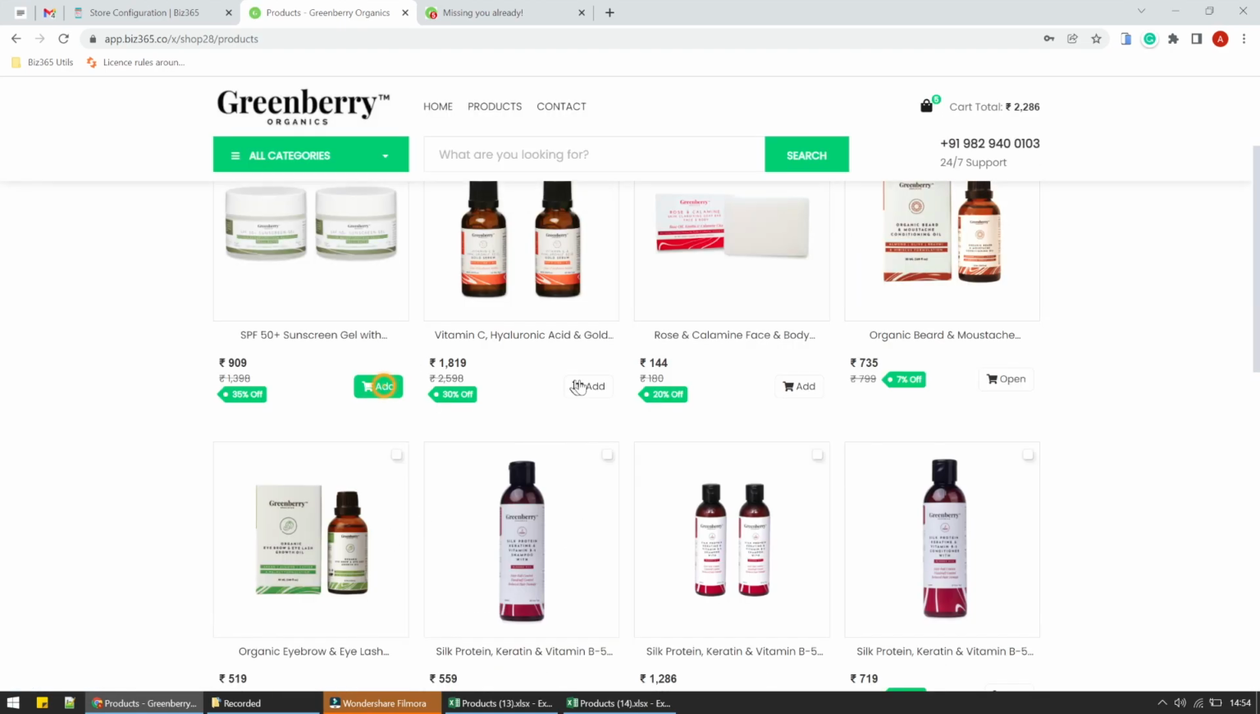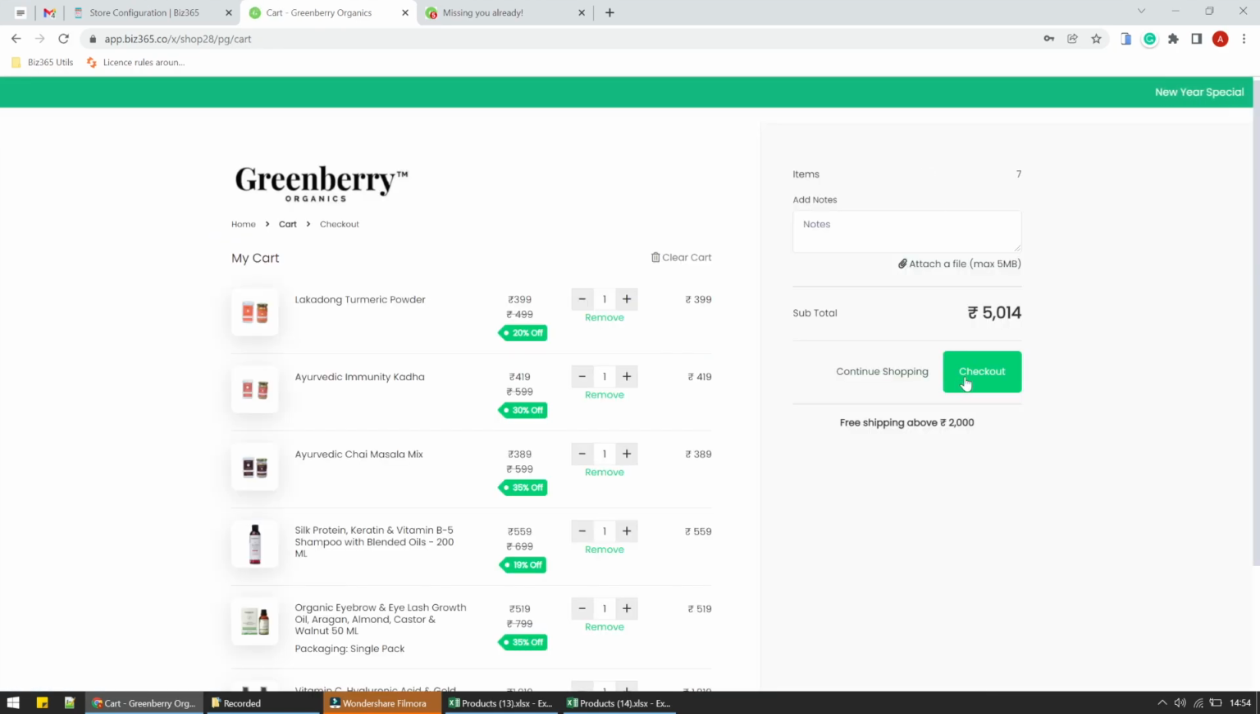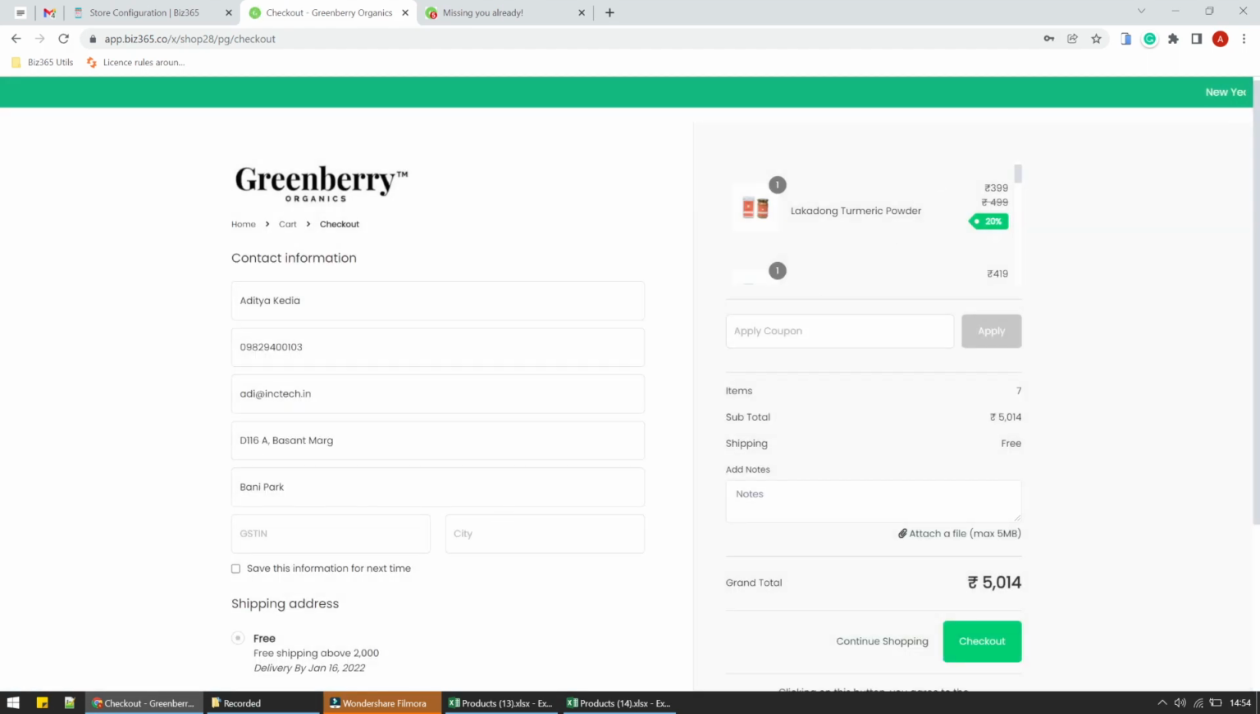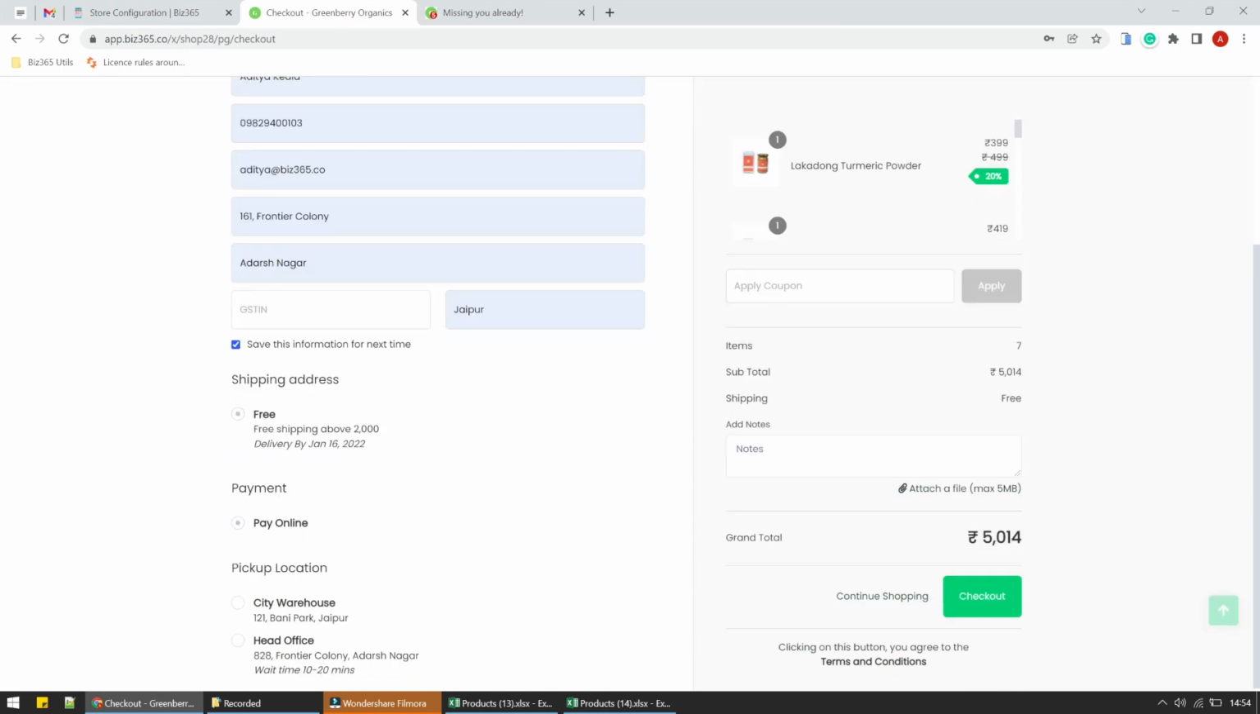let's say I add 2 products and I go into my cart, and when I check out, it is going to ask for the GST number. Let's say I don't give the GST number, I give everything else, and I check out, it's going to say please enter valid GST number.